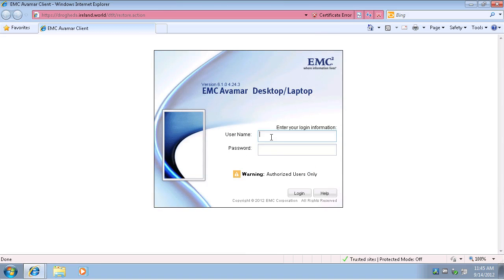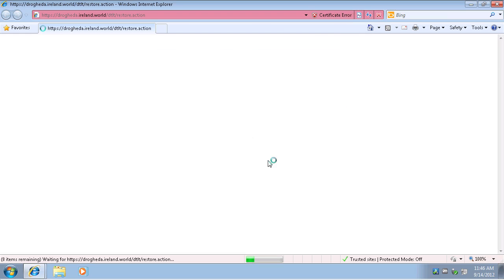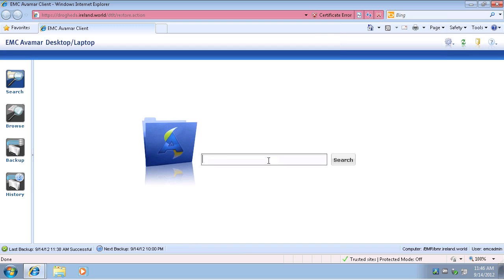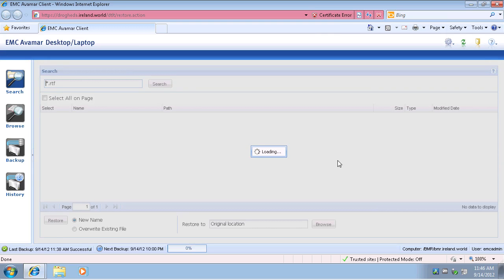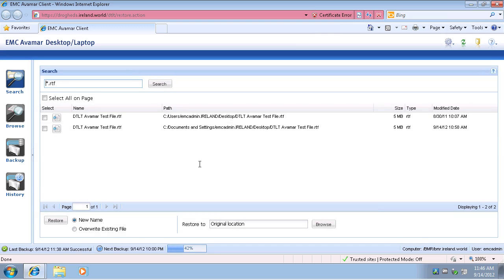So what we'll do is launch the Restore UI from the Avamar icon on the taskbar. And once the UI loads, we'll go ahead and log in. Okay, now that the interface is up, we can do a quick search or browse the files that we've backed up. I'm just going to do a quick search. I know it was a rich text format file, so we'll do a search for star.rtf.